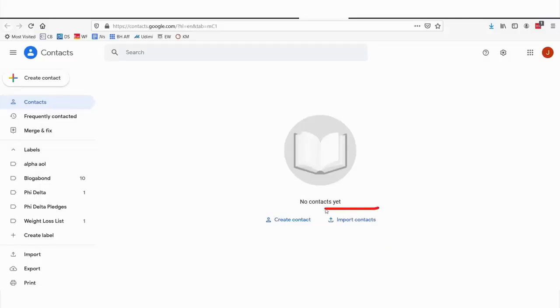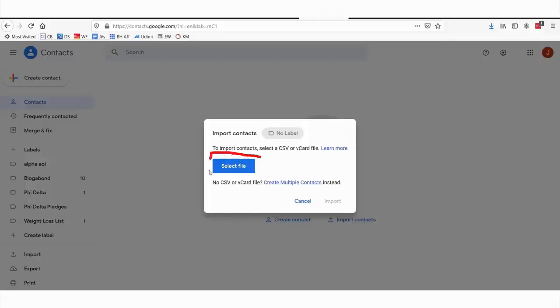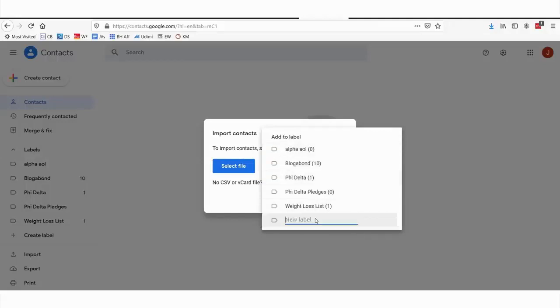So let's upload these contacts right now and create our list inside of Gmail. So the next step is we're going to import our contacts right here. And to do that, we click this button. We're going to select a file, and we can also select a label here. So I'm going to select a label, and we're going to create a new label, and let's just call this demo list, and I'm just going to say how many people are in it, 490, right?